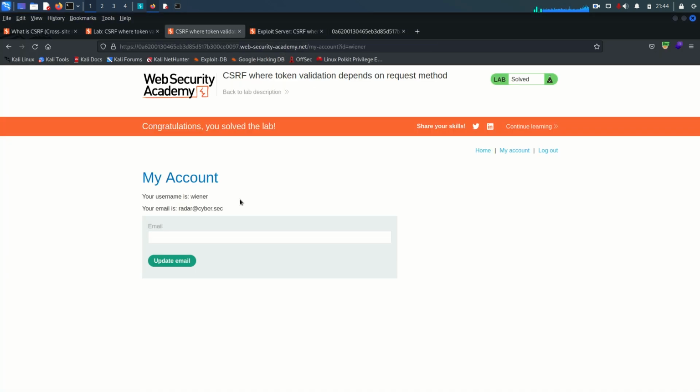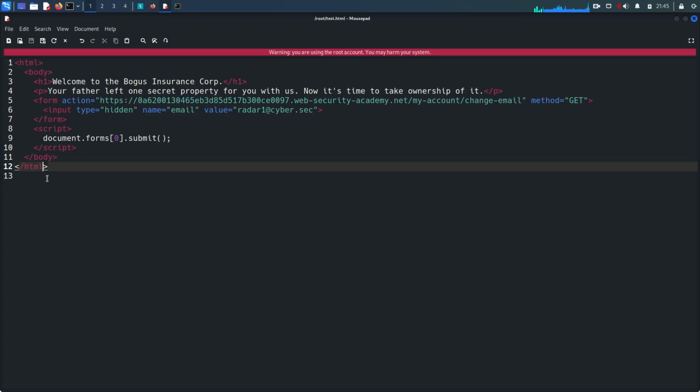Okay, so I hope the picture is clear for you. In the future videos we are going to see more cases about CSRF, and we go deeper in creating the payloads for CSRF. Okay, so that's it for this lab.